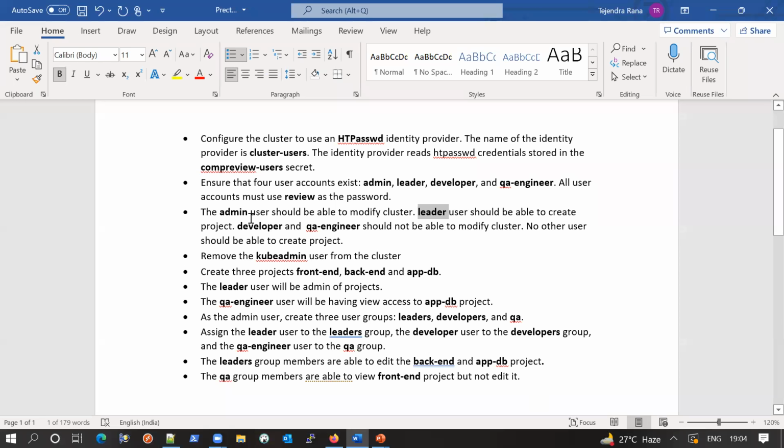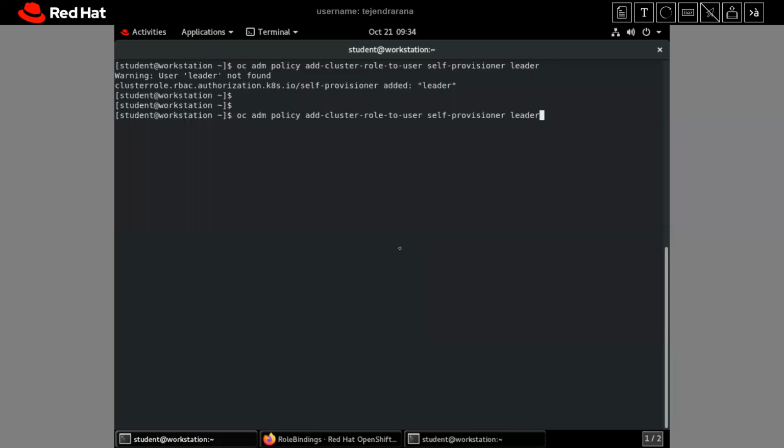What is next? Developer and QA should not be able to modify the cluster. It means these both users should have the view access only into the cluster. As of now, we are providing this role to the cluster. So oc adm policy add-cluster-role-to-user, and this time we give the view role to developer, and QA engineer.